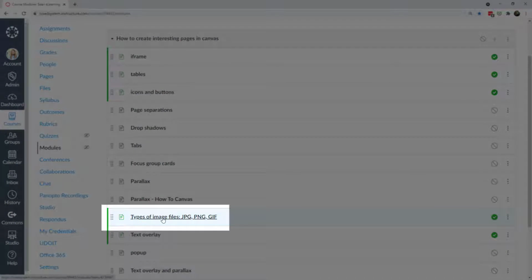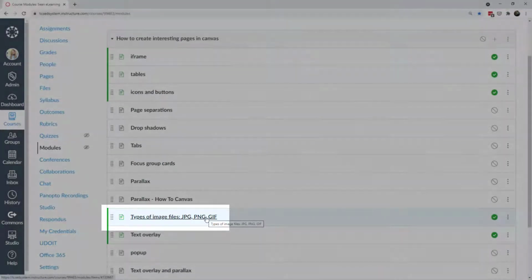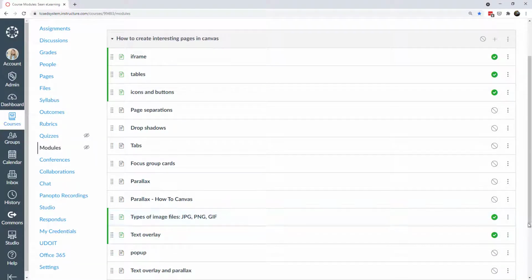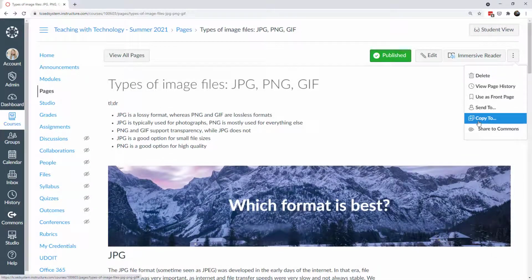And now if I head over to my sandbox course and browse my module, I can see this page, types of image files. That's the one that I just now copied over. And of course from here I can drag and drop that and place it elsewhere, and I can unpublish it, modify it. So it's essentially a carbon copy of the page. Now technically I could copy this into the course that I'm teaching right now, the same course, but that would be an extra step. I can just go to Pages and duplicate it.